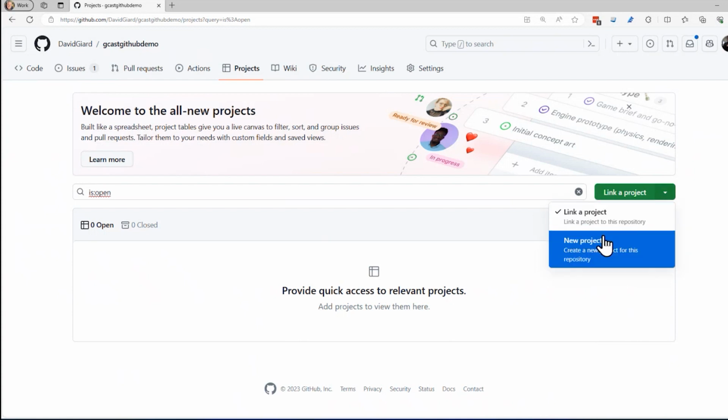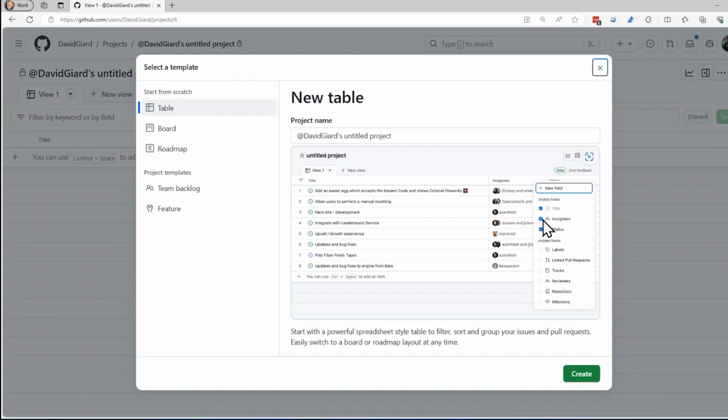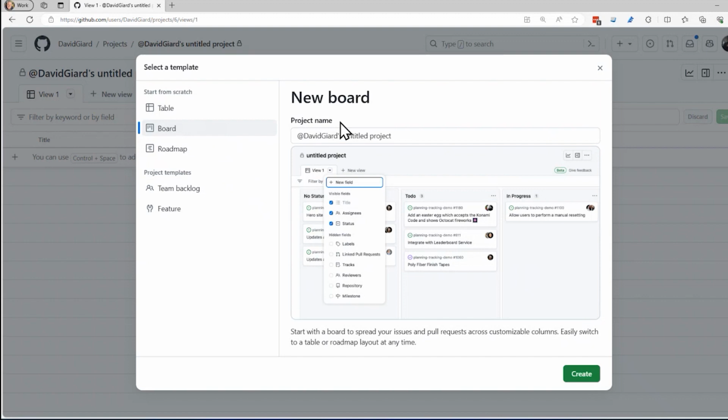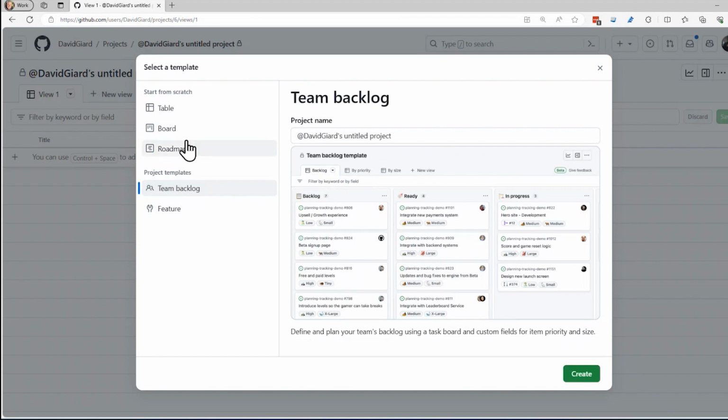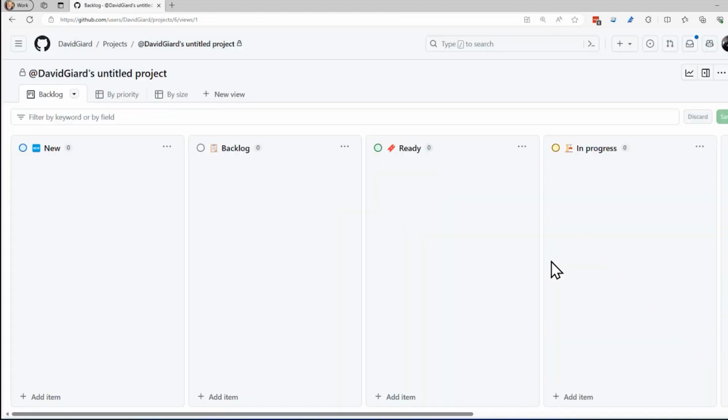I can link a project, and what I could say is new project. And this, when I click on it, should bring up the same dialog. So I can, again, create a board project. That's fine. I'll click on create. In fact, this team backlog right here is a project template. It's kind of a subset of the board. It looks like the board, but it's a little bit more complex. So let me do that one. I'll use team backlog this time.